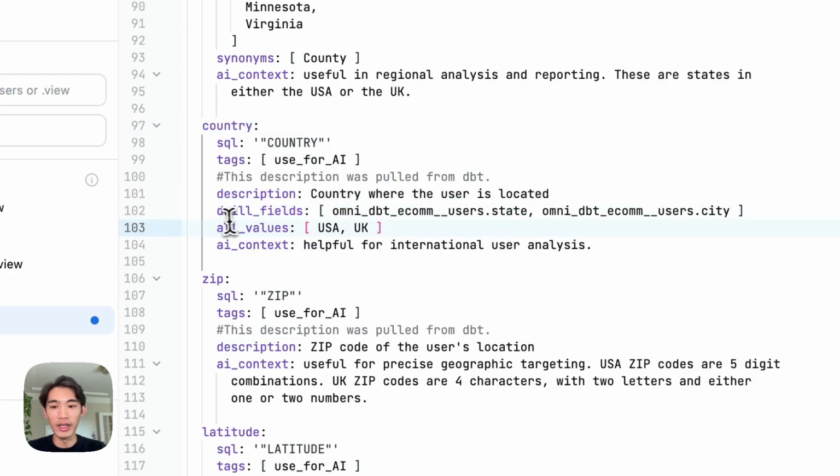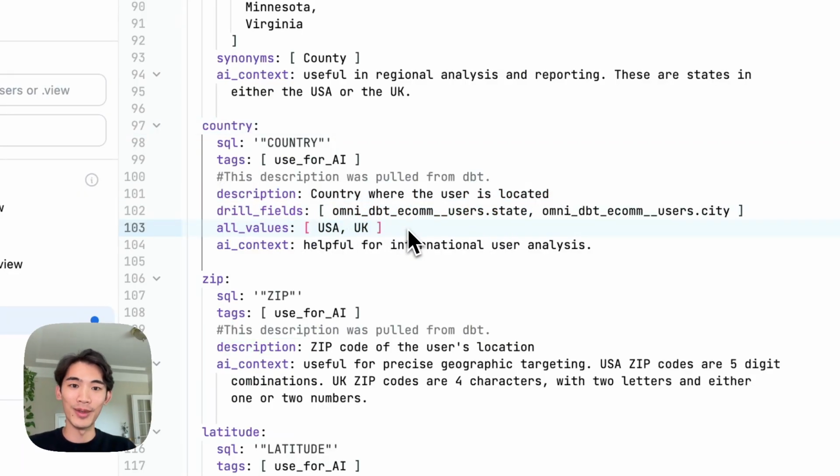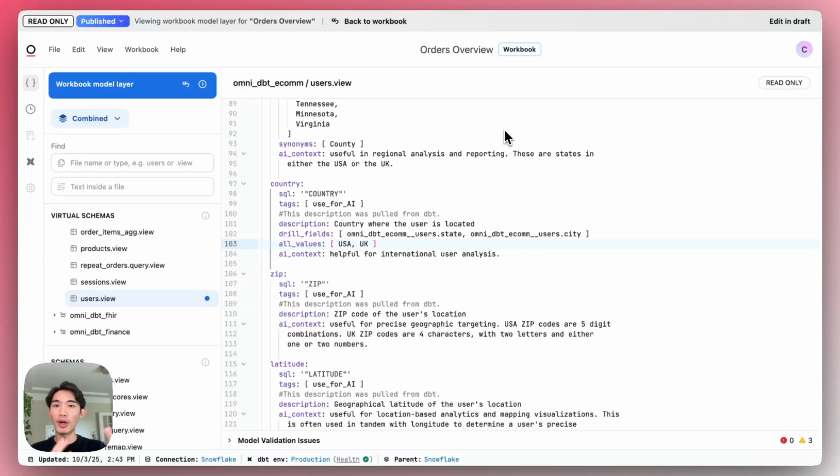And then we're also pulling in that accepted values parameter. In Omni, it's all values, which has a very similar purpose of representing all the possible values that this column might take on. This is helpful, especially for AI, which I'll show you in a sec. But I wanted to point out that this process of pulling in metadata all happens automatically. So you can define this all in dbt, keep that as the source of truth, and then pull it into Omni. And it'll also stay up to date. So every time that you refresh your Omni schema, we'll also pull in this metadata.